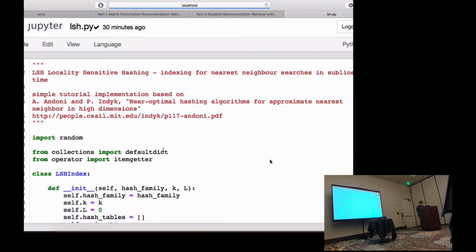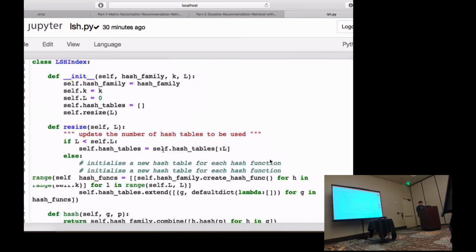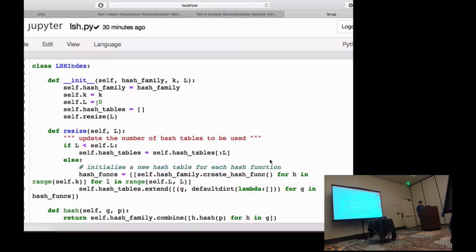If you look at the code, then the locality sensitive hashing index actually has a few parameters. The first is which hash family you want to use, either L2 locality sensitive hashing or cosine locality sensitive hashing. You can also define the number of hash functions that you want to draw, and how many hash tables you want to use for retrieval purposes.